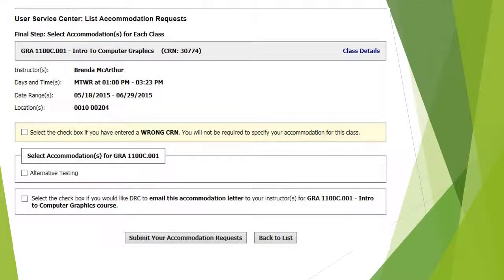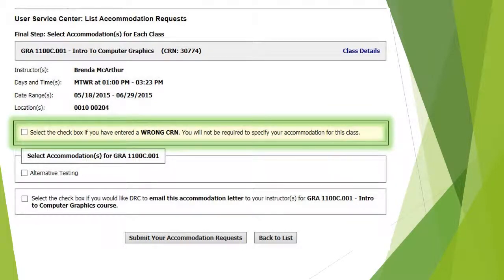For each course listed here, you can choose which accommodations you would like to use for the course. Please note the wrong CRN box. When selecting your courses, please make sure that the CRN number corresponds with the CRN number that you registered for through SCF Connect. If the CRNs do not match up, then go ahead and check the box where it says select the checkbox if you have entered a wrong CRN. If they do not match up, please notify a DRC staff member and we will be happy to assist you.